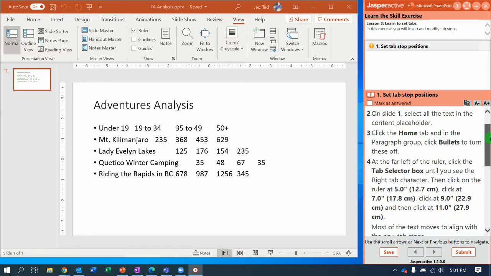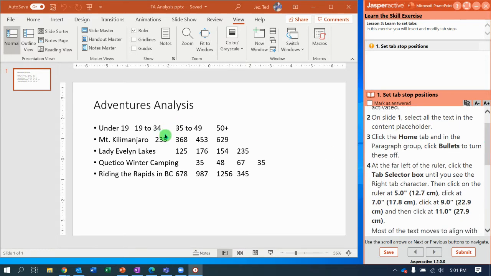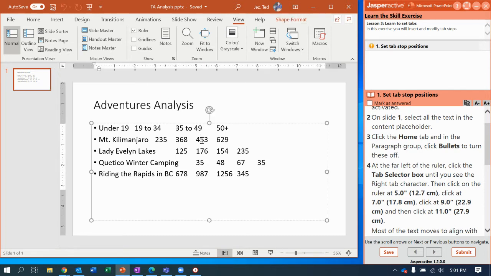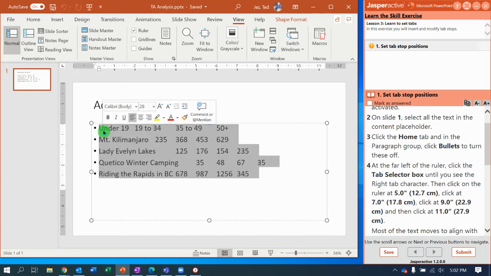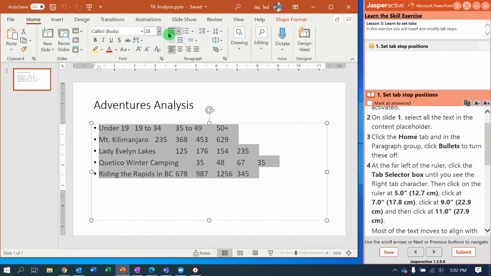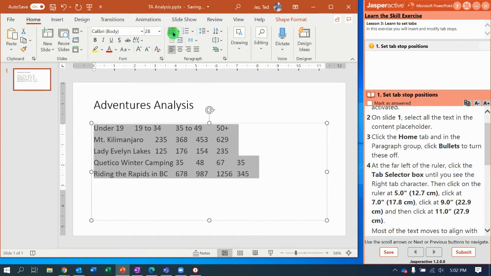nothing is going to show until we actually click right here because what I'm looking for is going to be right in this spot. So, in order to get the tab stop button up there, I'm going to select all the text because I want this to work on every line. So on the home tab, turn off the bullets because we don't want this to be a bulleted list. And then at the far left of the ruler right here is the tab selector. That's what we're looking for.